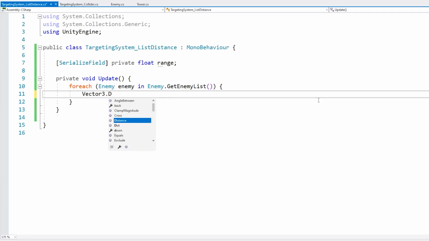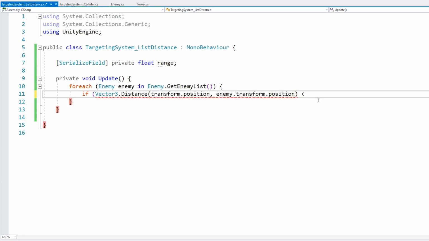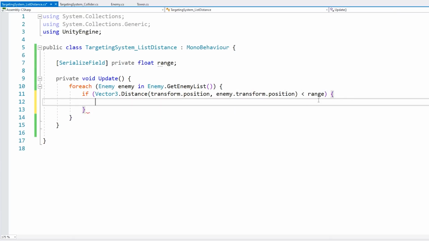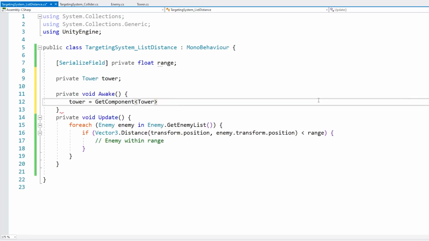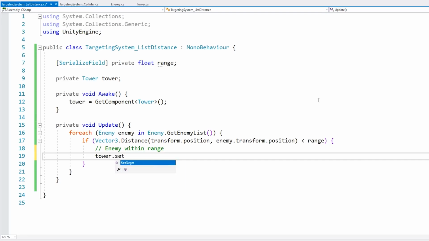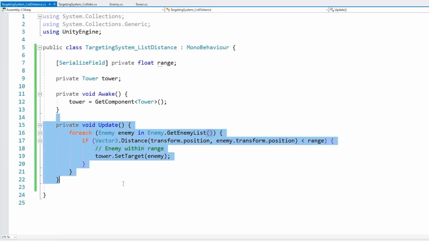Then we just do a vector3.distance, calculate the distance between this transform position and the enemy transform position. And we simply do an if, and if the distance is under the range, then we have the enemy within range. And if so, then we simply attack the enemy. So the same thing, we get a private tower to get the tower reference. So we grab the tower, and here just tower, set the target, and pass in this enemy. Now in this case, our enemy list is already pre-filtered to contain only the enemies that are alive. So here we don't need to verify that it is an enemy, and we don't need to verify that it's alive. So that's it. It's this simple.